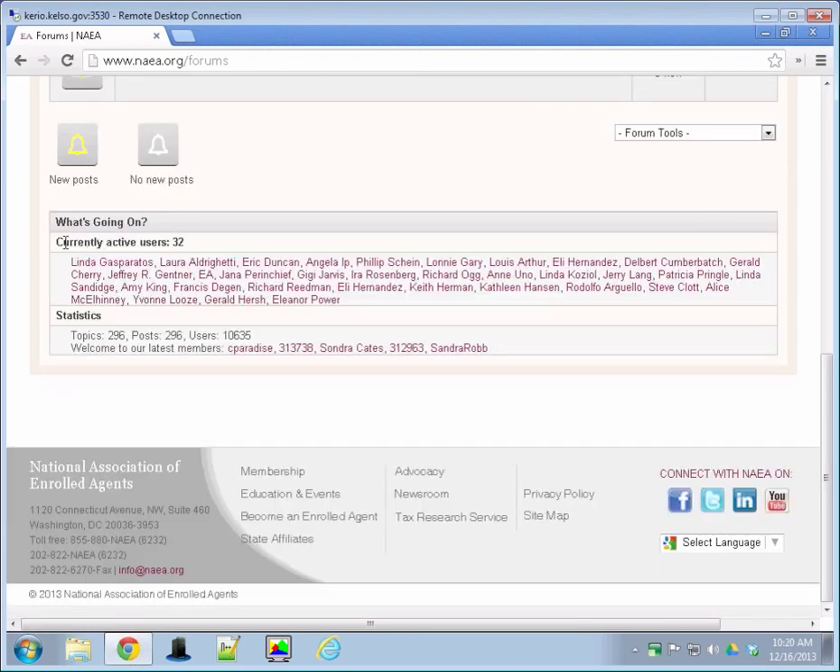I'm going to go back to the main page here. And I'm going to scroll down to the bottom just to see the What's Going On area. This is a really neat area to see who all is logged into the website and is currently browsing the forum or places on the website. It shows me that there's 32 people, and they're shown with their forum profile names on here. And it also shows me statistics of how many posts.